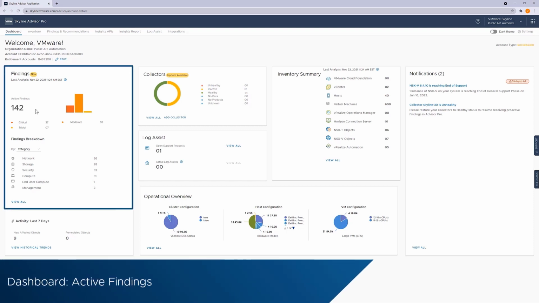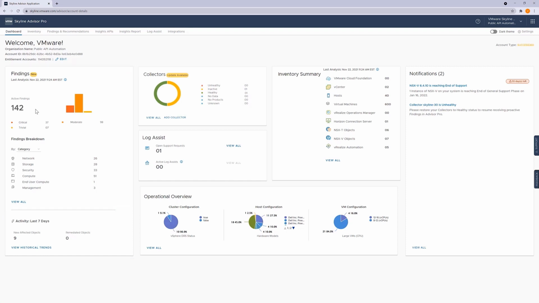The dashboard also provides an overview of your total number of active findings. You get a graphic overview of their level of severity so that you can immediately see the number of critical findings that could potentially cause data corruption, the number of moderate findings that could impact usability, and the number of trivial findings that advise you on recommended best practices. And if you're wondering, these findings can also be broken down by category and by finding type.